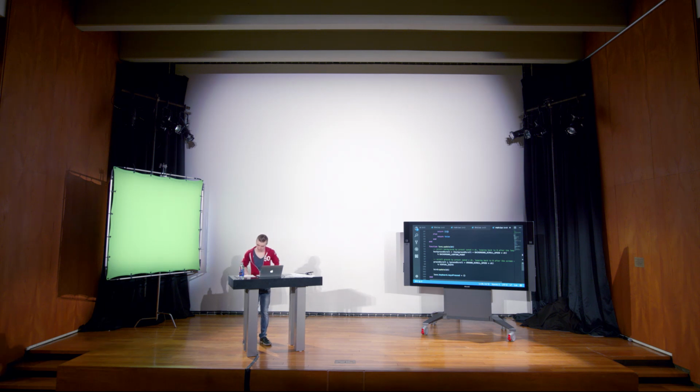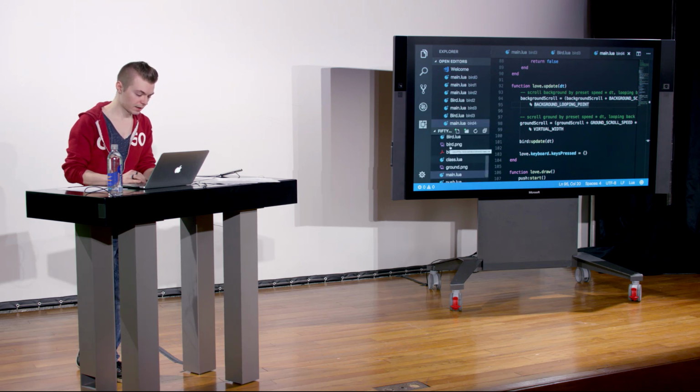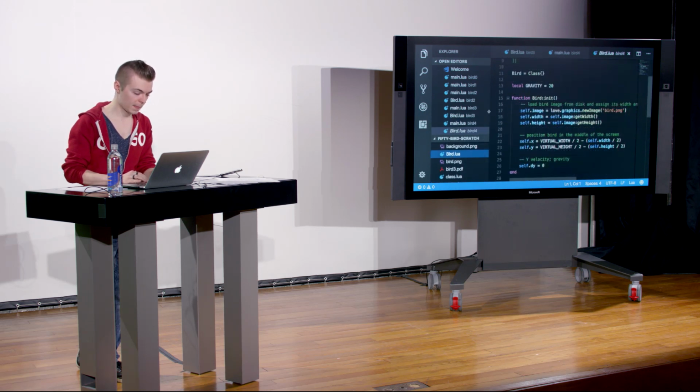And so the ultimate driving factor for us as to why we want to put in the work to keep track of this global input table is so that we can actually query single key input in other files outside of main.lua. Because currently, all we can do to check for single key presses is look in main.lua, but that's not what we want to do. We're going to go ahead and go to our bird.lua.